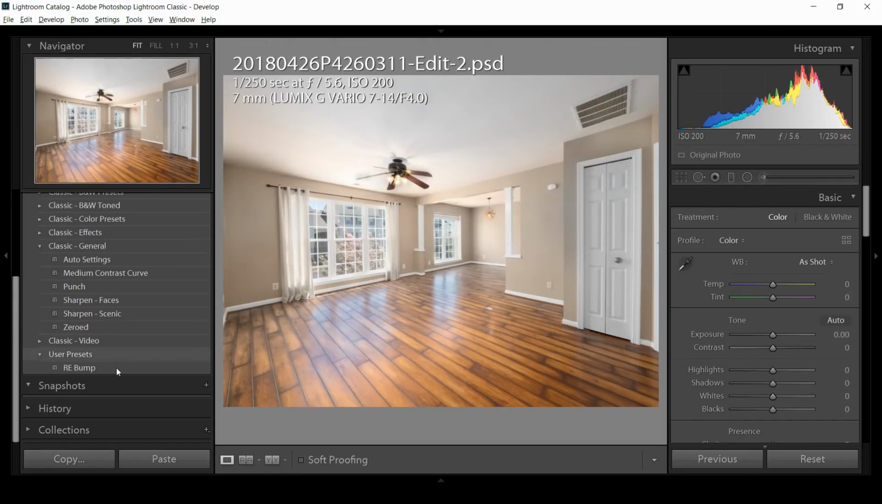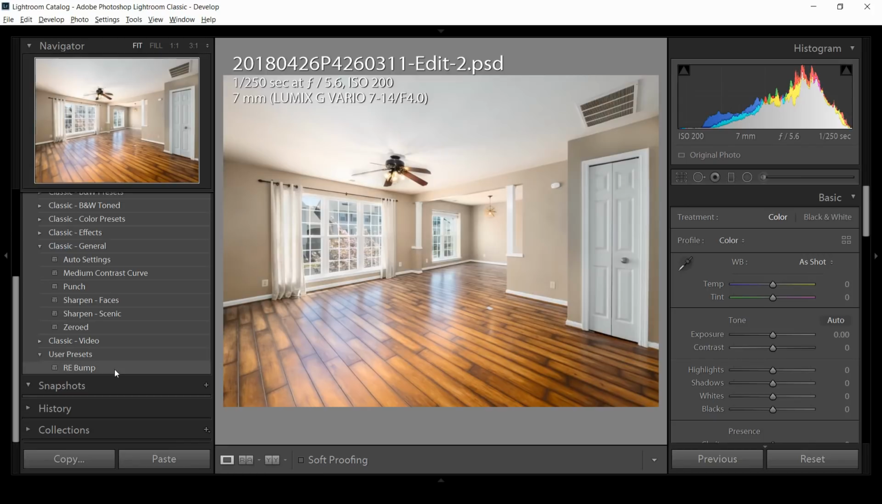Now what I have here is what I call real estate bump, which I kind of copied, at least the terminology, from Rich Baum or Nathan Cool. I'm going to click that, and you can see it's sort of straightened out all the lines. So let me show you what that is.